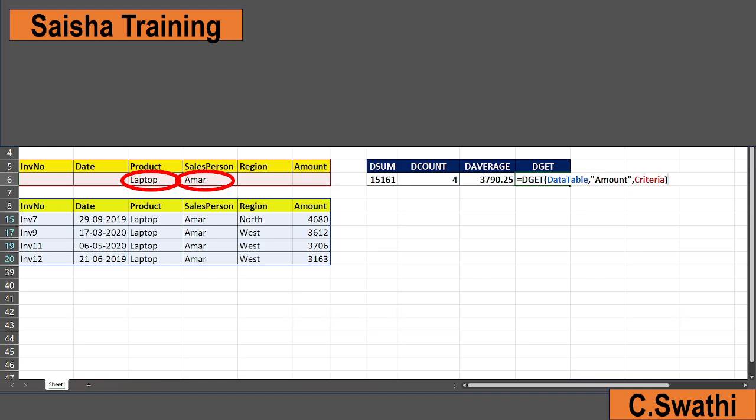Let's try this DGET function. DGET function gets you a value based on the condition. Here I want to find out the sales amount based on multiple criteria. The criteria here is person is Amar and the product is laptop. But there are four such records with this condition. System will get confused as to which amount it has to retrieve. So it will give you an error. If there is only one such record, it can identify the proper amount and will get you the value.